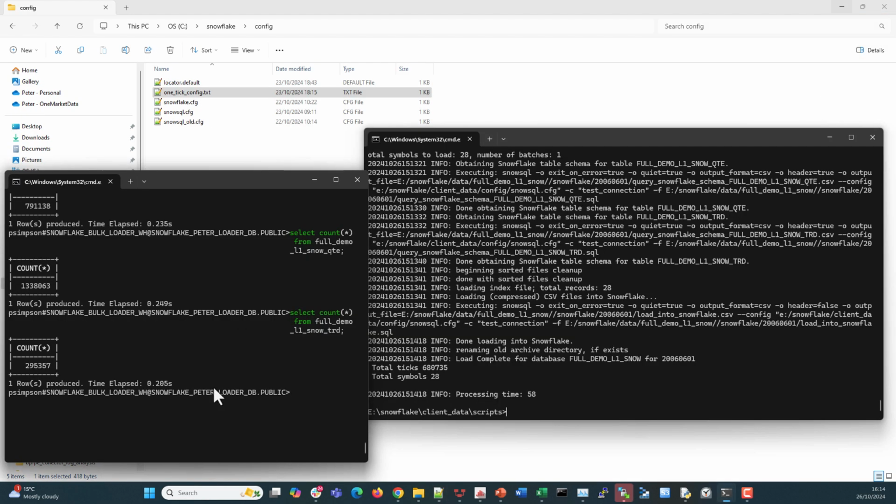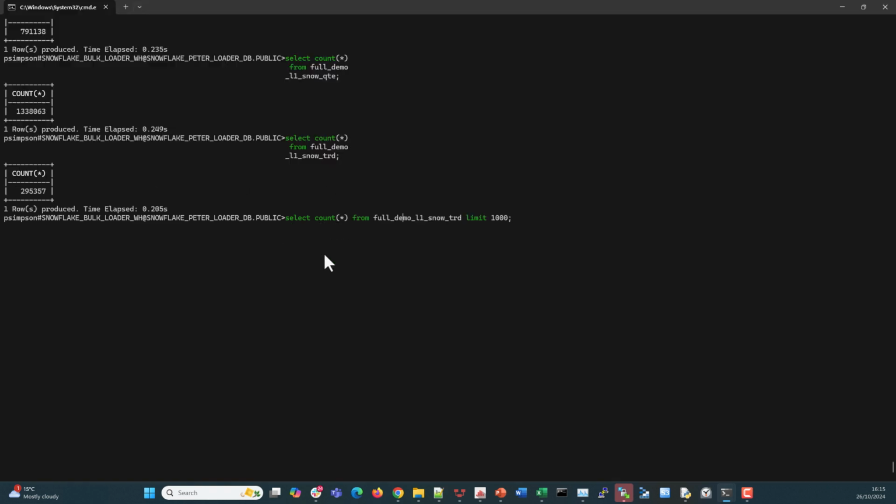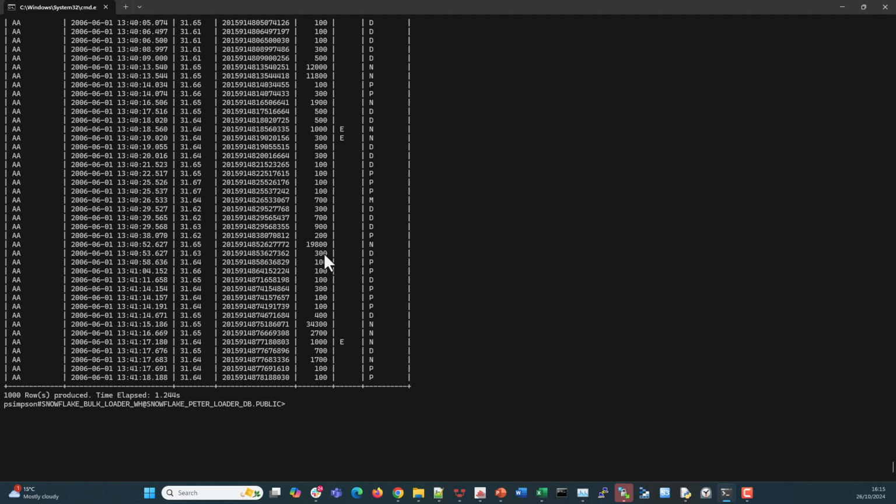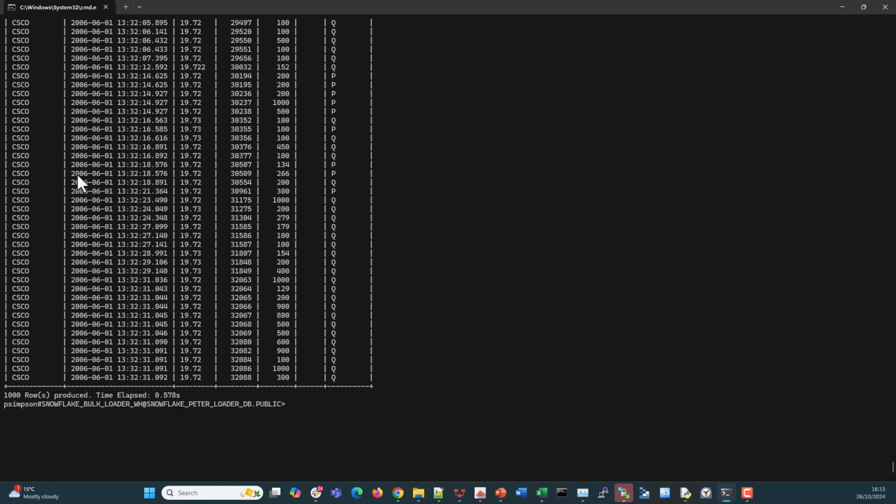Okay, so now I have my data in Snowflake. Let's say select star. Let's maximize this and just bring back the first 1,000 rows. Here are my rows, all for AA. Let's just look at Cisco. Okay, now I have Cisco being returned. So my data is loaded into Snowflake.